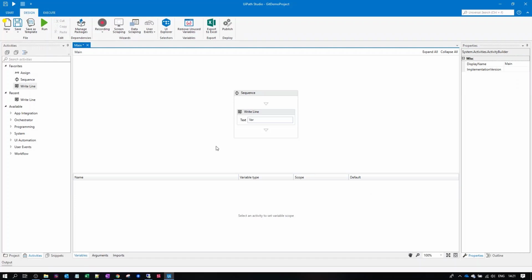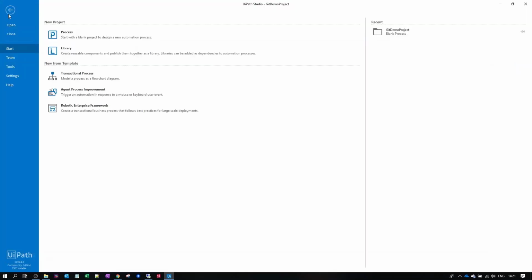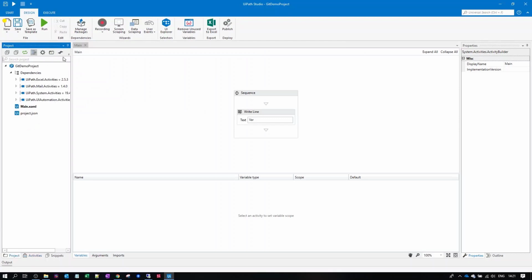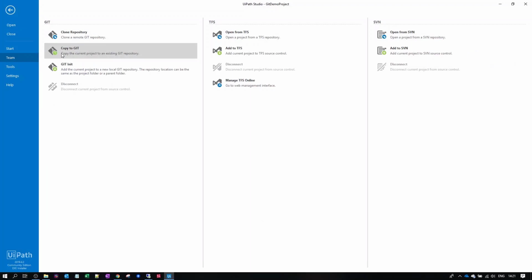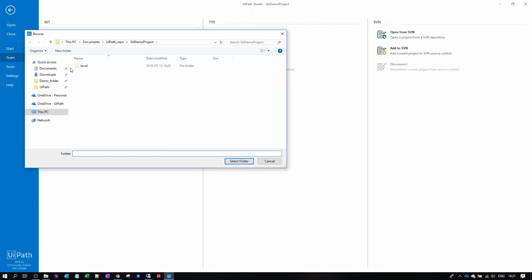Now, let's go to the team page, which now contains a new section dedicated to Git. In order to do so, we'll navigate to the Start button, or, even easier, use the Show Team Page button in the Project tab. We'll now create a new local Git repository, and in order to do so, we have to choose Git init and select the folder of the project we want to start tracking.